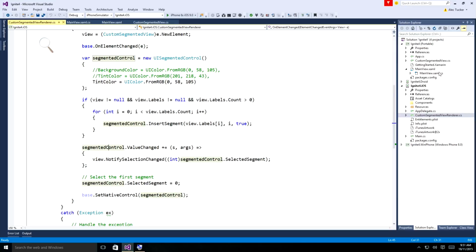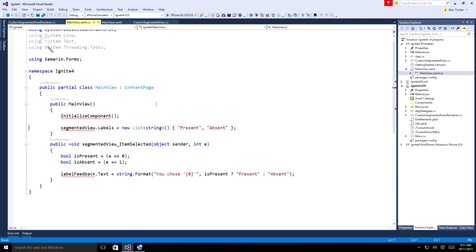And if I look in my code behind, back in the portable class library, and again, you can ignore those red lines. I'm not sure why they're there. Very first thing I'm doing after the component's been initialized is setting up that list of strings, just hard coding a couple of bits of text in there. And then I've got an event handler wired up that's just checking which one is selected and displaying some text for me. And in theory, that should all work nice and smoothly.